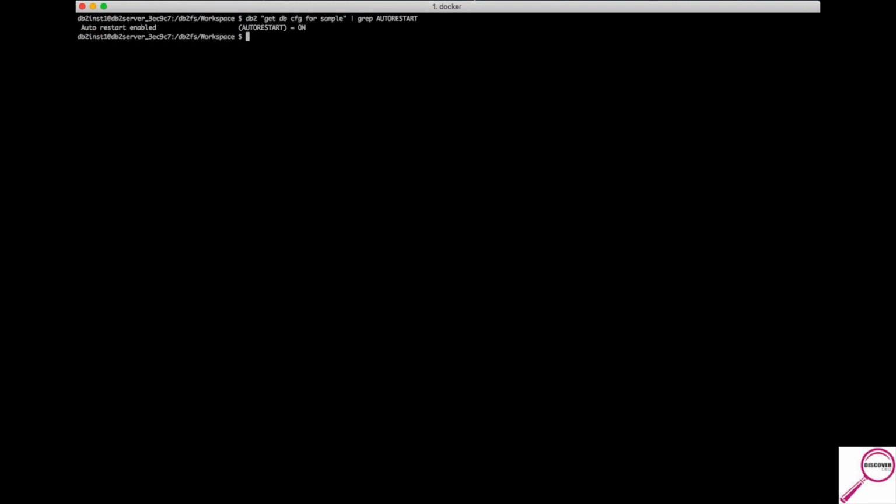I like to have control over that. So to make the changes is db2 update dbcfg for sample using the parameter name, which is auto_restart, and then what you want to set it to.